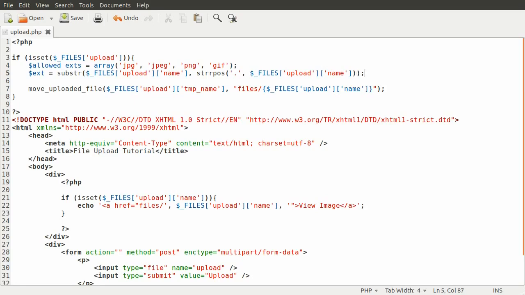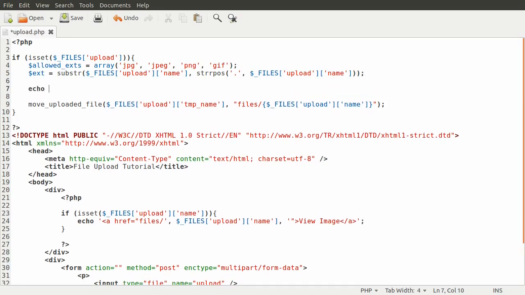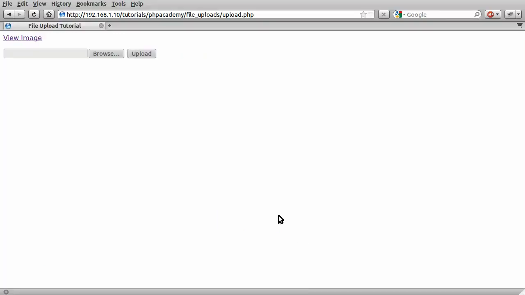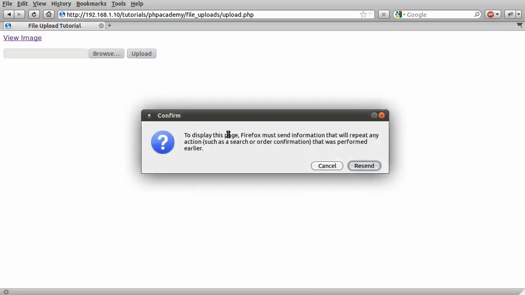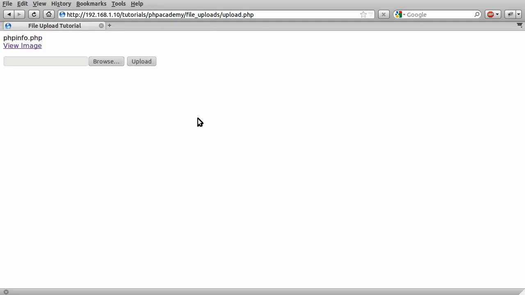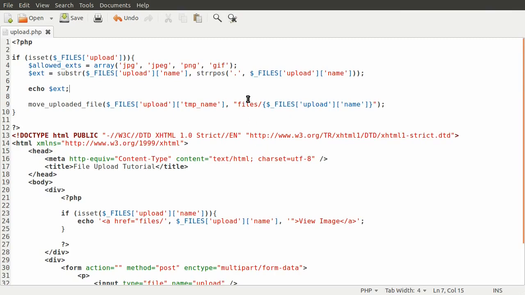So what we can do just to test this is add an echo ext, and hopefully this will work. So let's see. Let's just reload this page. We can hit resend to re-upload the file, and you can see we get phpinfo.php, which is actually quite wrong. So that's possible I've got these the wrong way around, and what it actually is doing is looking for the file name in this dot. So let's just try randomly swapping these and seeing if it works.